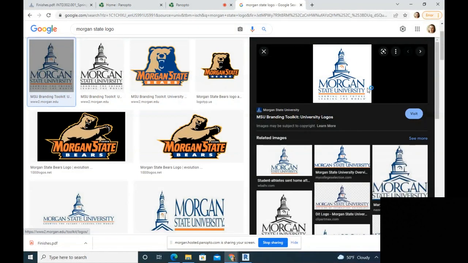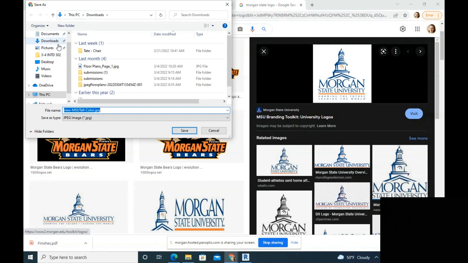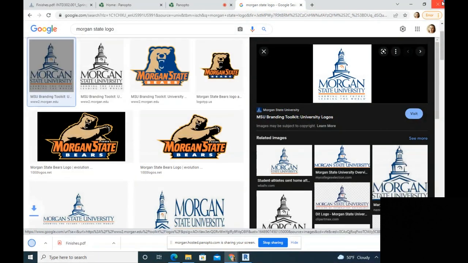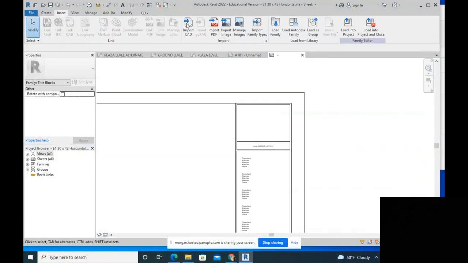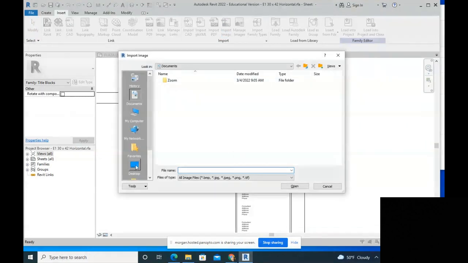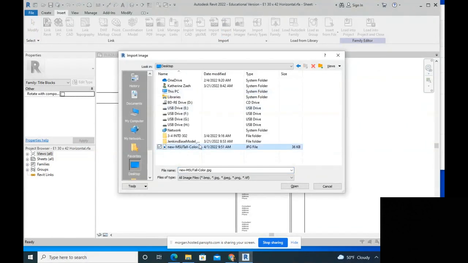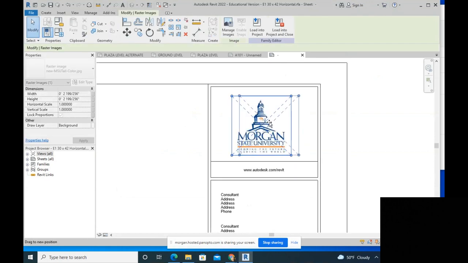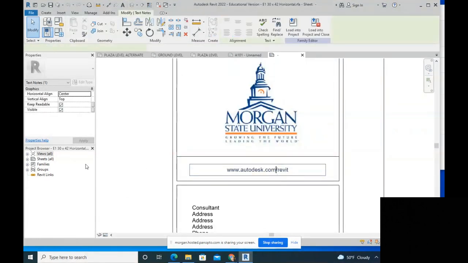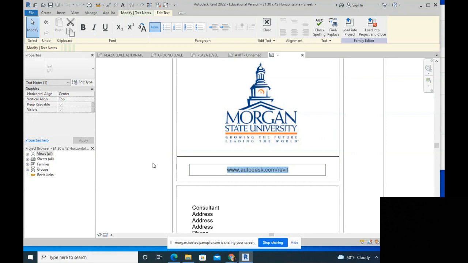So save as. Okay, so you have to do a save as. So I'm just going to save it to the desktop. Save. All right. So then I can come over here and go to Insert, Import Image, and then open that up. Okay, so now I have my logo in here. I could change this to my website.